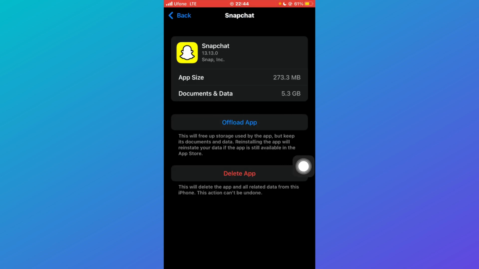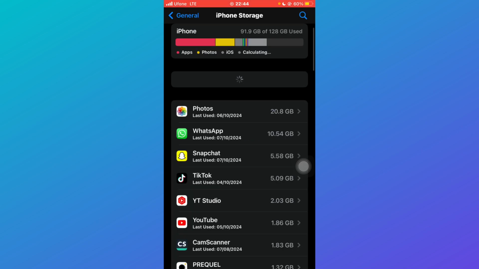So this will free up storage used by the app, but it will keep all the documents and data, and after that you will reinstall the app, but the app icon will be on your home screen. You just have to tap the app icon and the app will automatically reinstall, and the data and documents will be preserved. Then come back to your Snapchat.